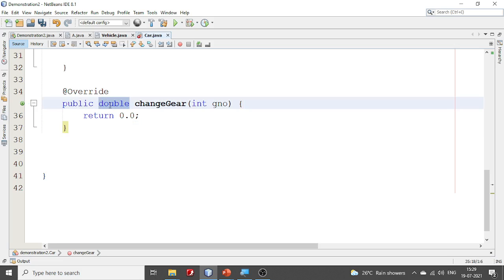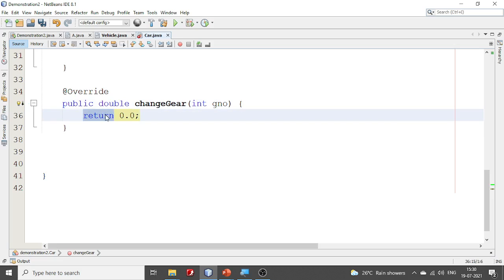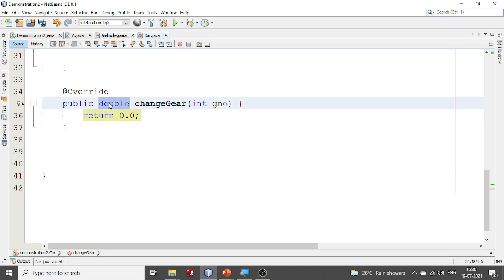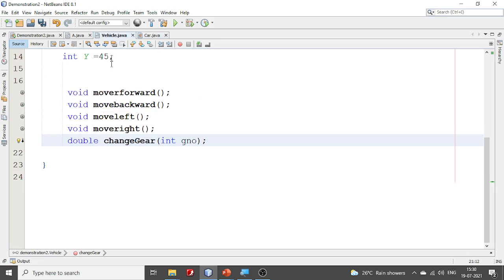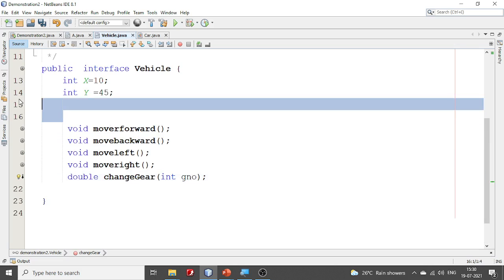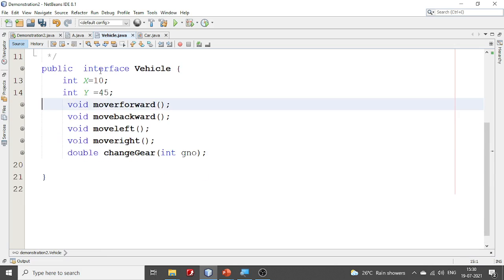So I'm supposed to return something. That is why I said I'm going to return double, and that is why I wrote a return statement. Otherwise, NetBeans will again say that you are supposed to return double. Now let's look at the interface. Now I'm in the interface, and there is a method that takes int, and it returns double.